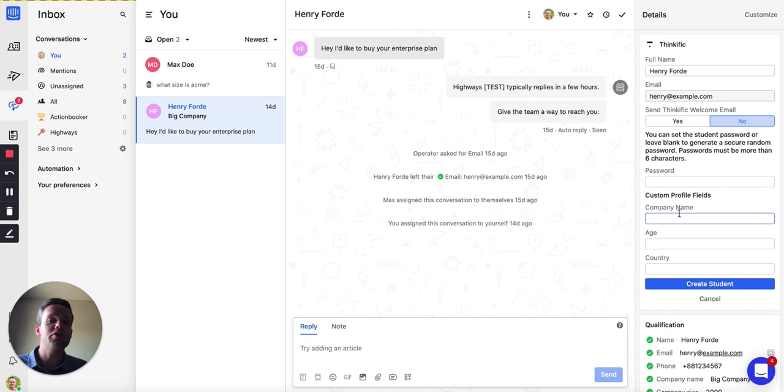I've set up a couple of custom fields here. So we're just going to say he's part of the Ford company. And he is 25 years of age. And these are fields I've set up in Thinkific. So they're custom fields that I have. And his country, he's going to be from Ireland, so IE. And go ahead and create the student.